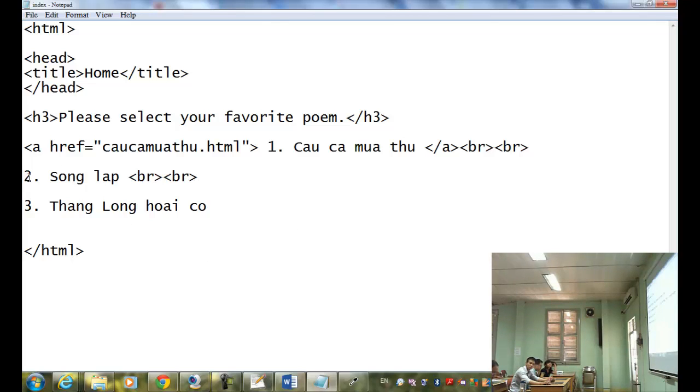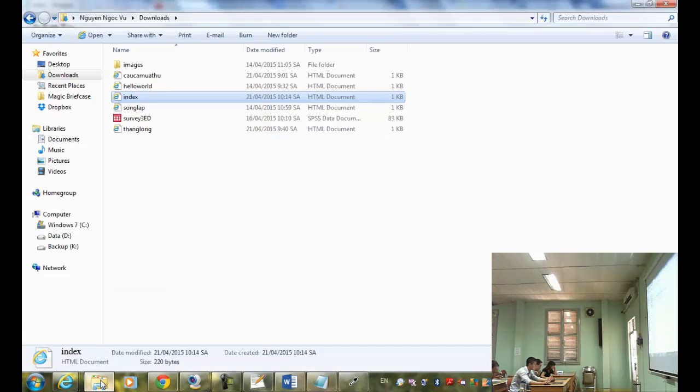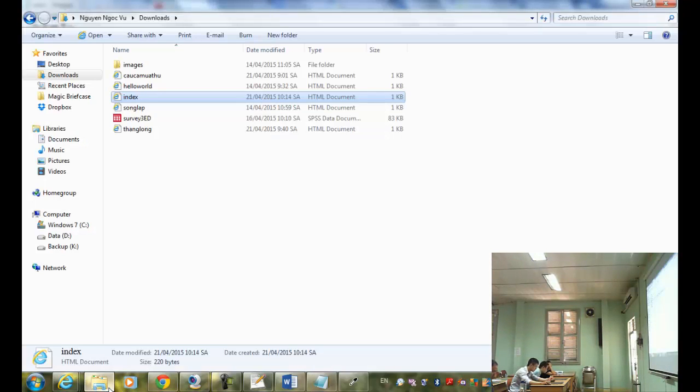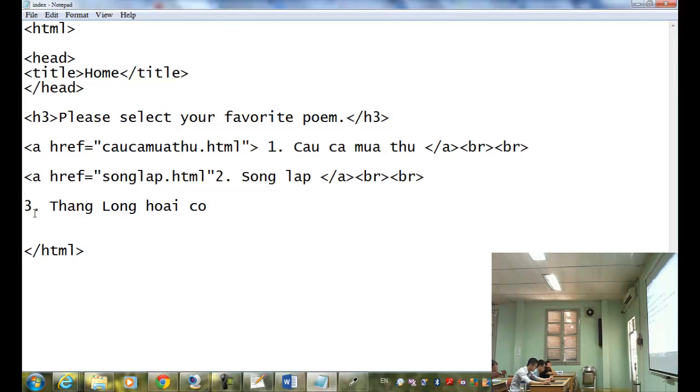Link on the team. Anchor, hyperlink reference to the next poem, and I also need to close the anchor tag. And then I type in HTML for the last one. Anchor, hyperlink reference to the third file, dot HTML.